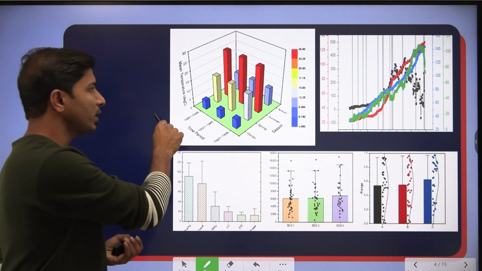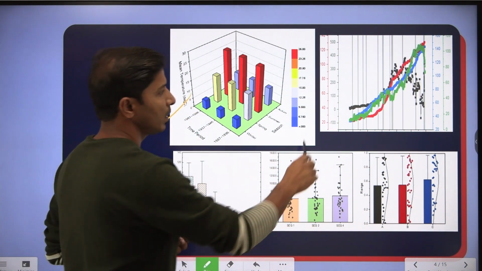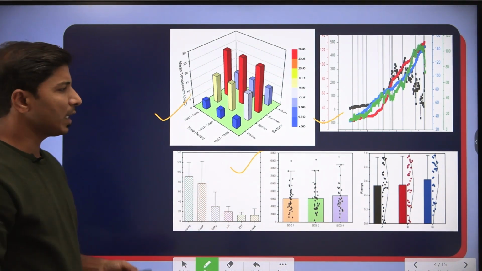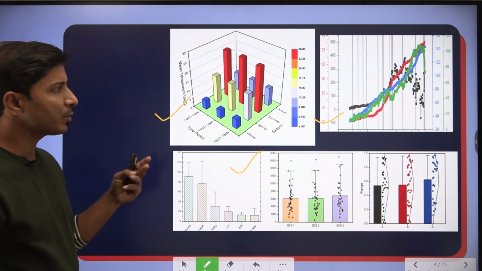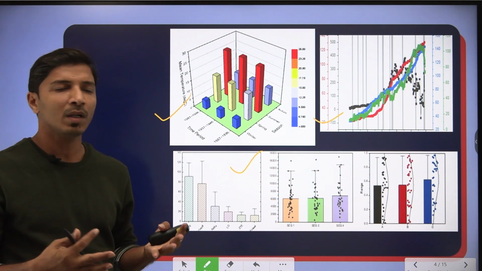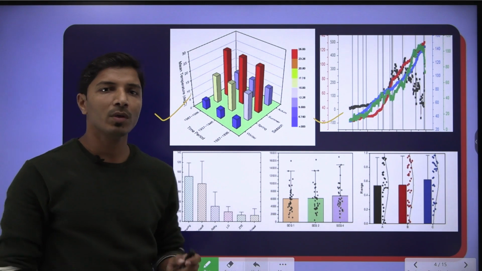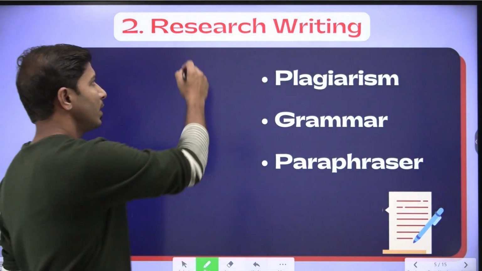You can plot 3D graphs, and even multiple graphs can be put together very easily. There are multiple functions, and there are several settings available for the graphs you make. With those you can make all these graphs very attractive. And now we'll move towards the second category, which is research writing.